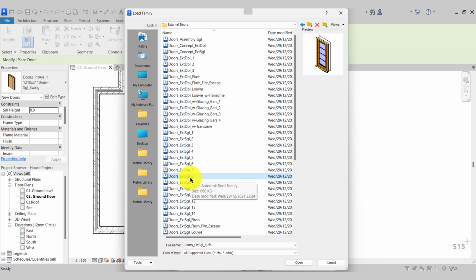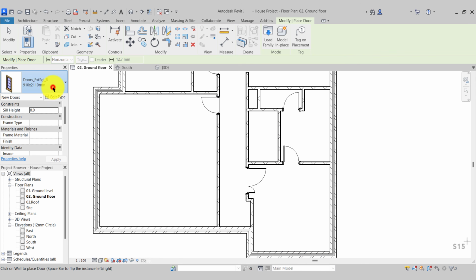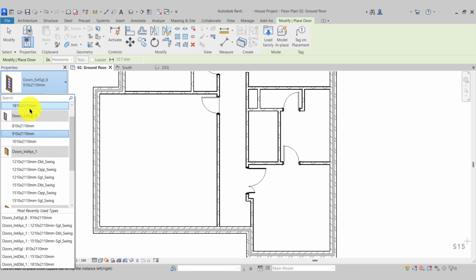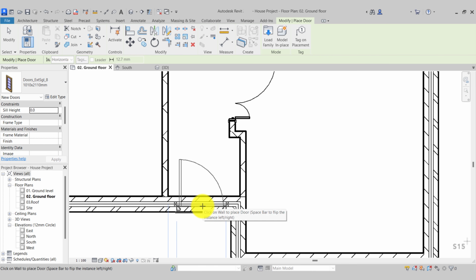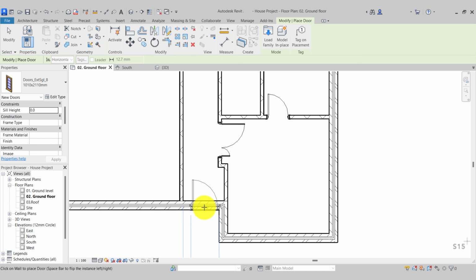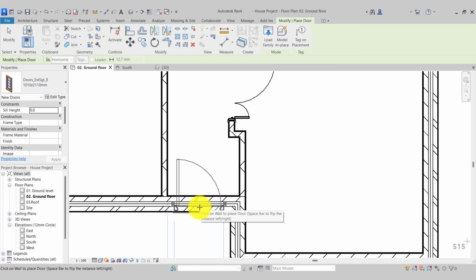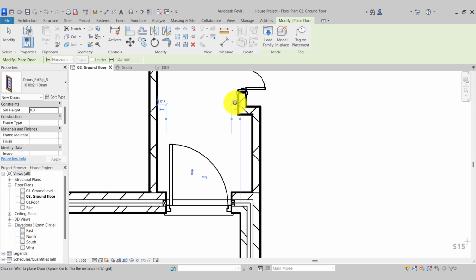Again, if you don't have this in your library, simply choose something which you feel will work for this project. We'll then press Open. The door type is now loaded into our type selector, and I want to choose a 1010 by 2110. We'll then place in our door, and we can see there that the door has been centered for us, which is great.